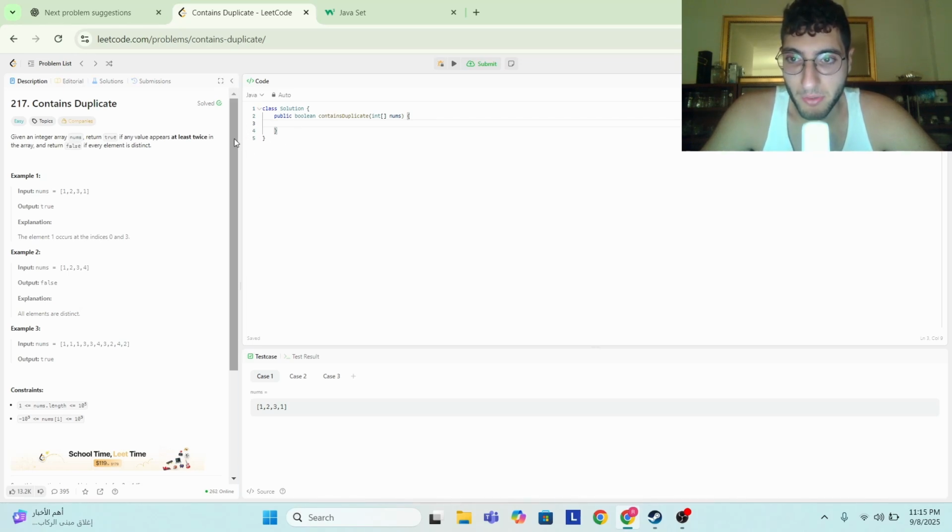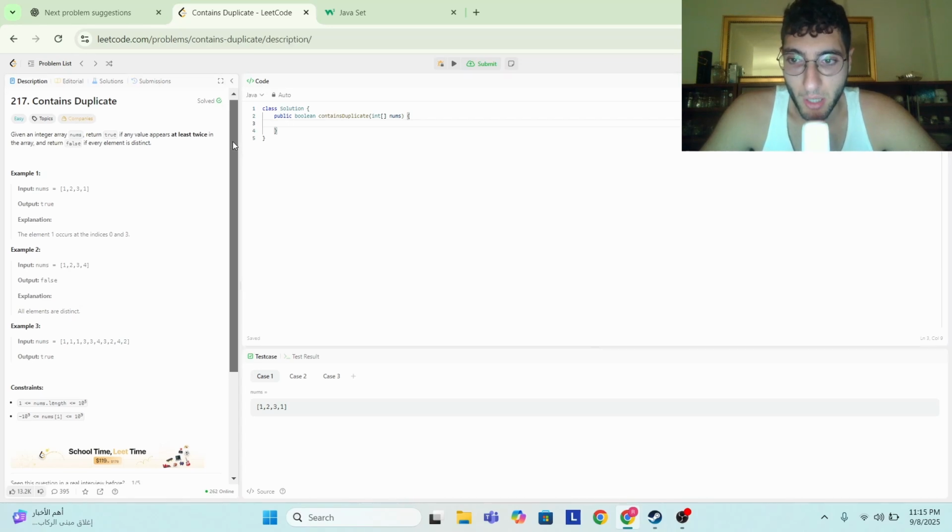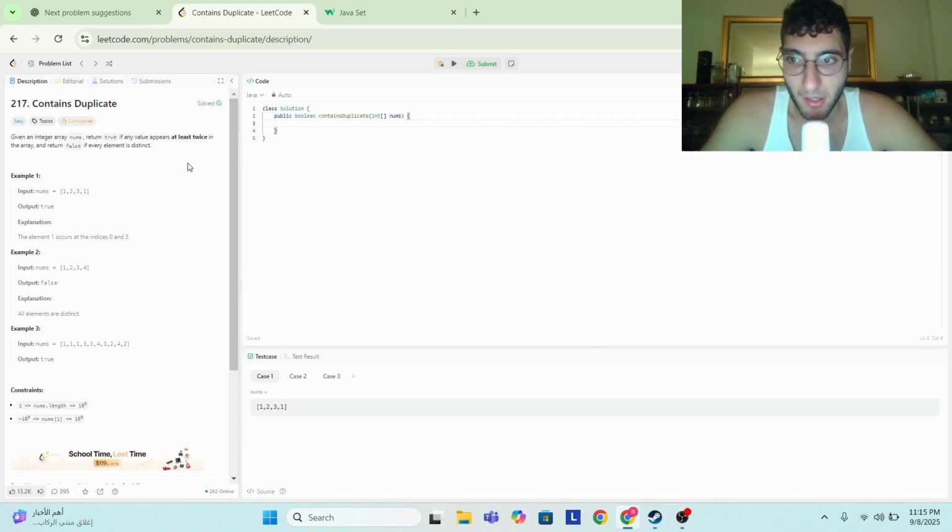And the way we're going to do that is we're going to create a set. Why are we going to use a set? That's because sets cannot store duplicates. So we're going to store elements in a set. Obviously, we're going to iterate through the array. If the value that we're on already exists in the set, then we just need to return true. Otherwise, we're going to return false. So let's go ahead and do that now.